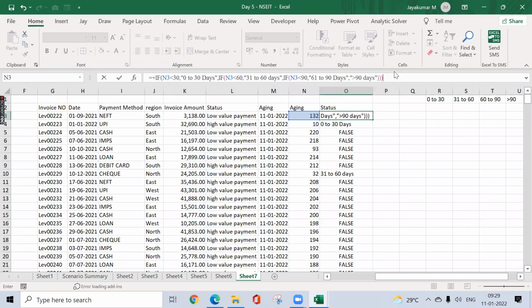Any doubts so far about this function? Three conditions we have used. First IF condition for 0 to 30, second is 31 to 60, third one is 61 to 90. If none of them are matched, then the last one which I have quoted is greater than 90 days. This is the nested IF function.